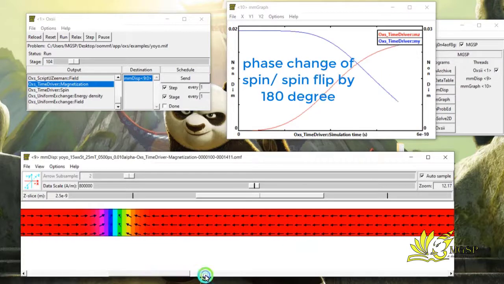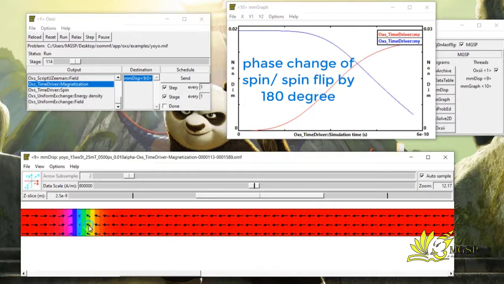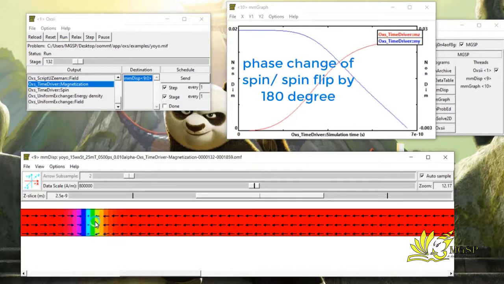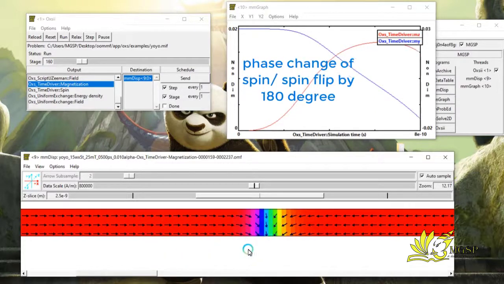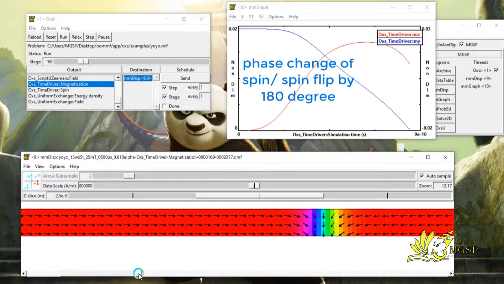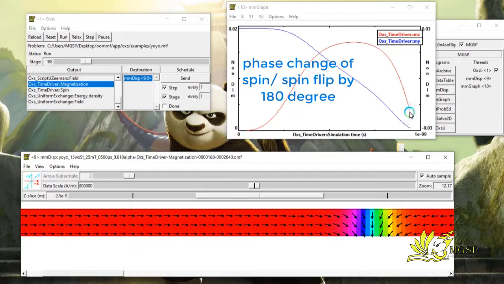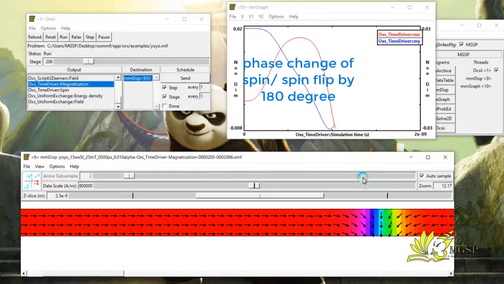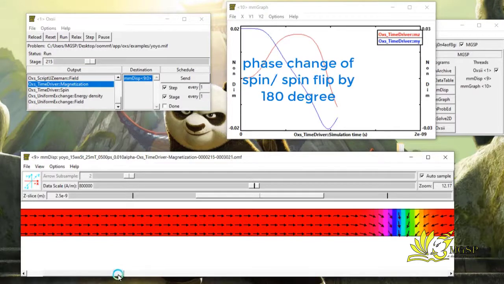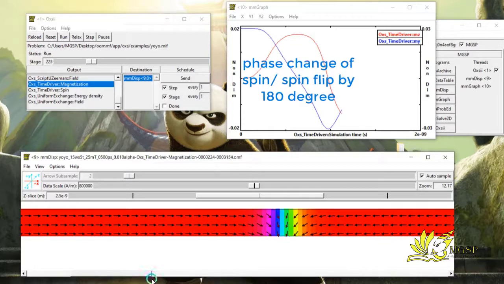Let it meet. See, after attaining maximum, sorry, its spin is flipped by 180 degrees. Now see when it touches there. You can find again it is moving back. There is a phase change of spin.